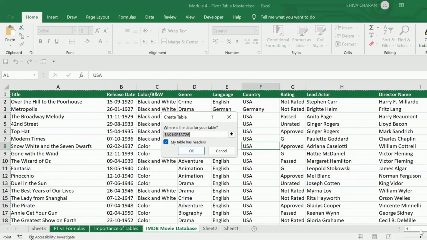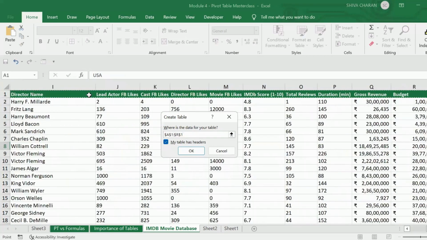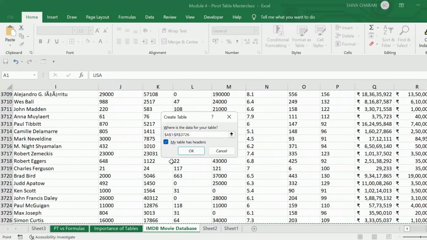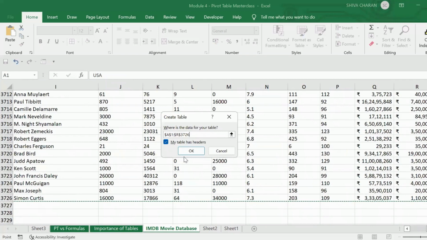Here you can see we got a pop-up after pressing Control T. So what does this mean? This is the reference of this table which Excel has automatically selected. If you are not satisfied with this selection, you can delete this and manually select your range. Press Ctrl Shift and right, and press Ctrl Shift and down, and your entire table will be selected. So we have 3726 rows of data, and my entire table has been selected now, right?